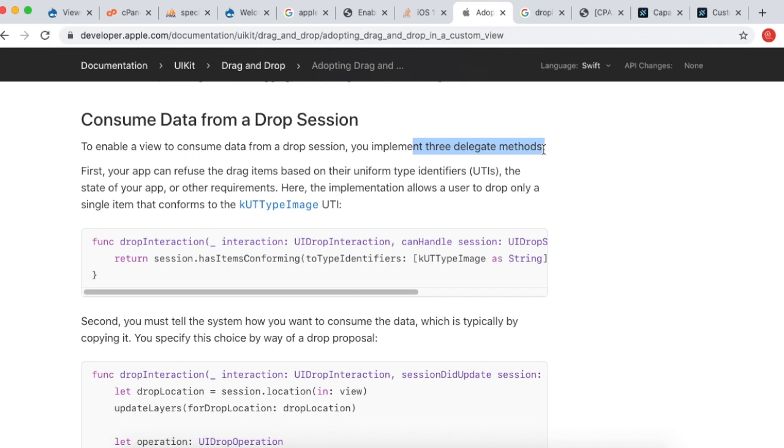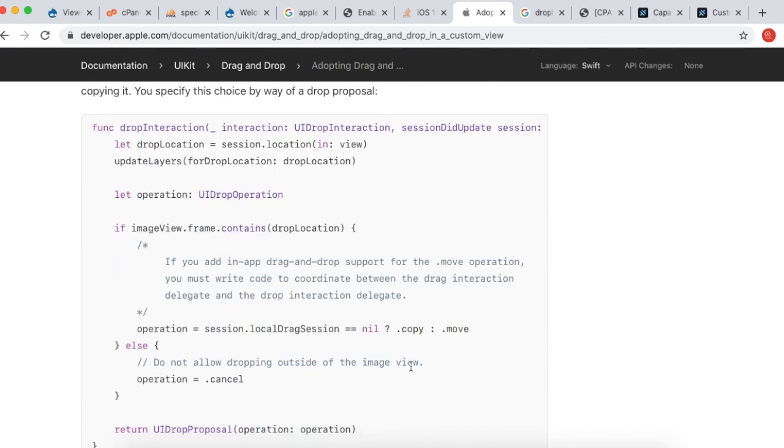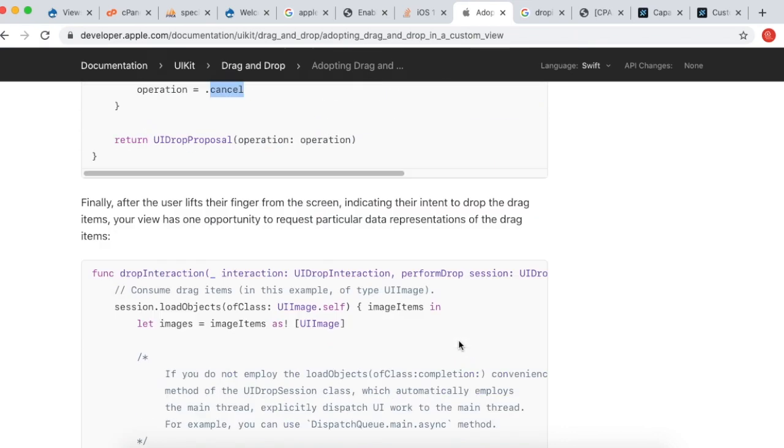The Apple documentation explains that to enable the drop interaction we need to implement three delegate methods. One is to find the object and either refuse or accept it. The second one is for the proposal, whether this dragged object is copy, move or cancel.